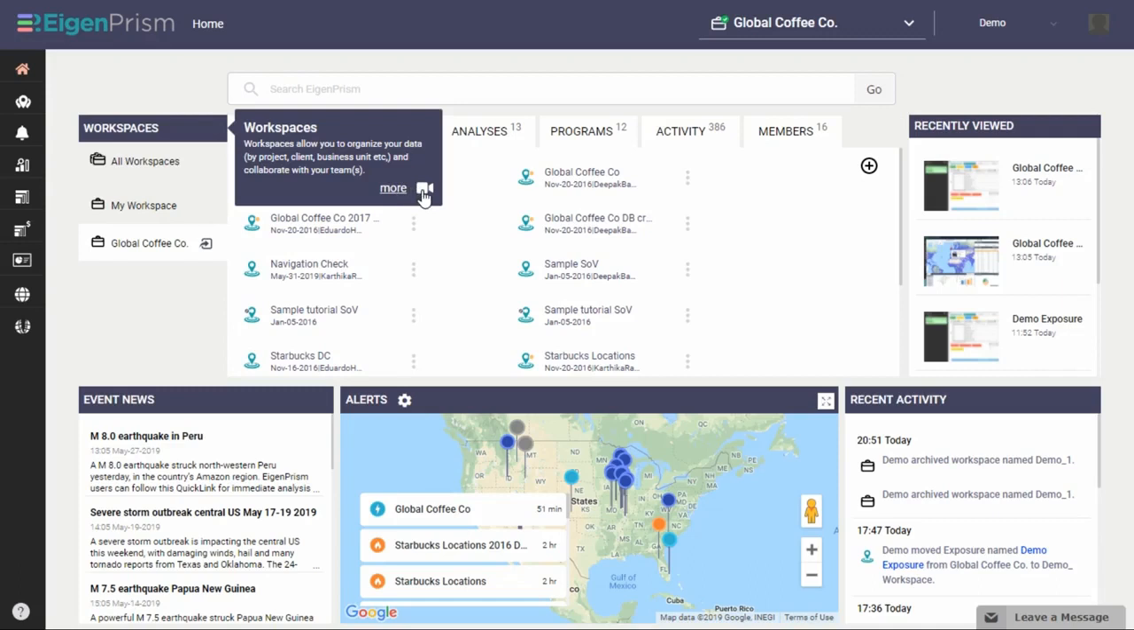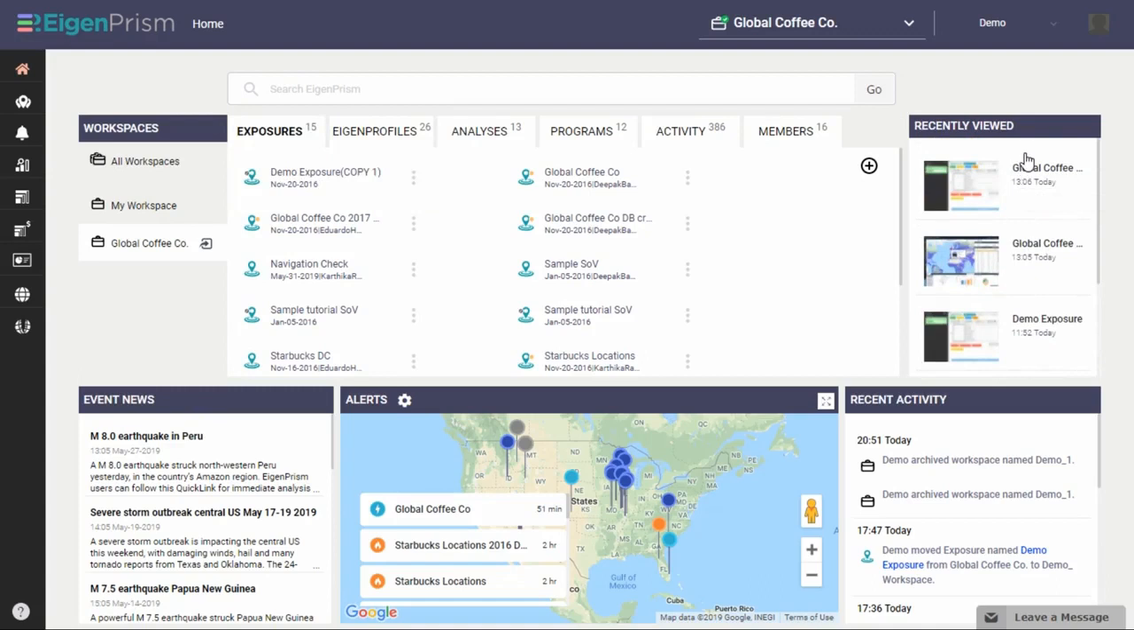On the right-hand side of the home page, your recently viewed work is available. This allows you to jump directly back to what you were working on last. Looking at the bottom half of the screen, you will see event news on the left, and on the far right, the recent activities section shows you what members of your workspace have been working on.